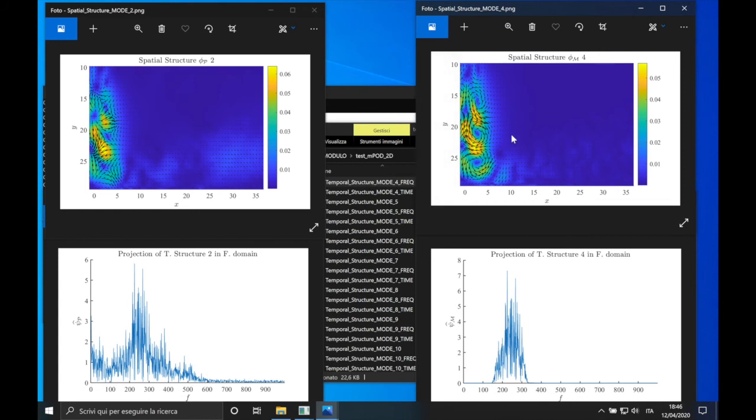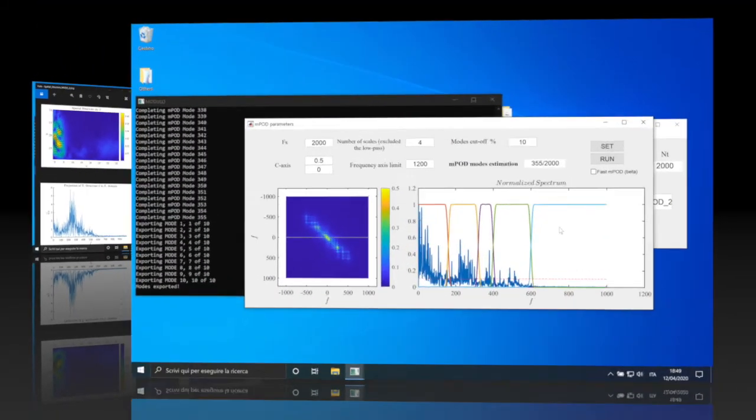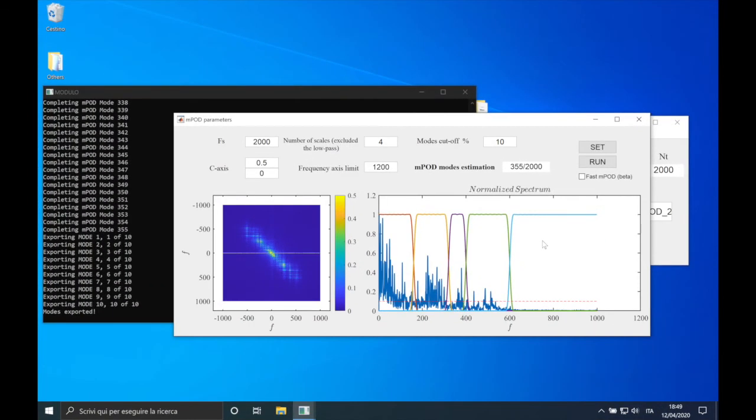In the fourth mPOD mode, as the allowed frequency bandwidth is reduced, we can better focus on the structures existing within the 250 Hz. These are large vortices evolving from the Kelvin-Helmholtz instability in the jet, as described in the article. Now, to close the video, I will show you how to use the fast mPOD algorithm. Please consider that this is still under development and its spectral separation is currently not as good as in the one of the original mPOD.